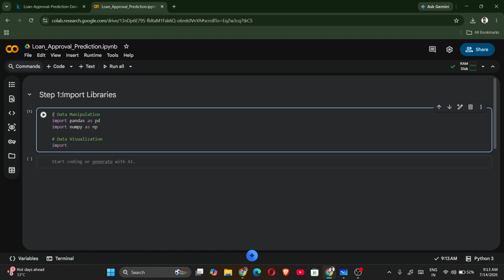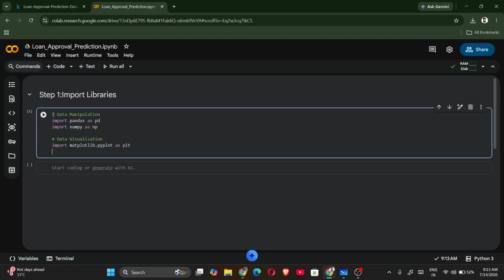Import matplotlib.pyplot as plt and import seaborn as sns. So basically matplotlib is a library which helps us to visualize.